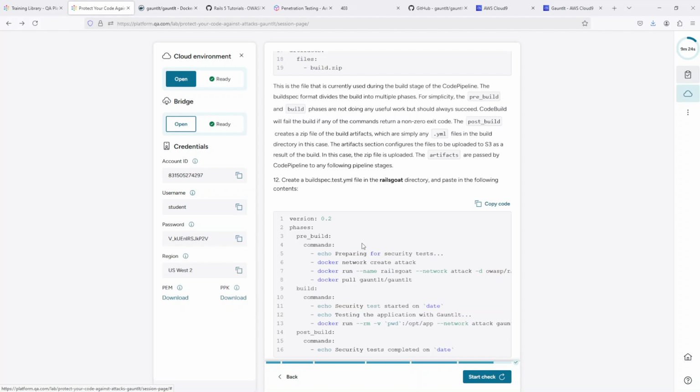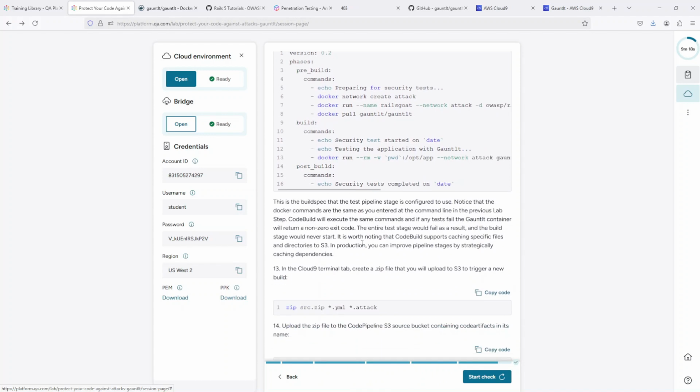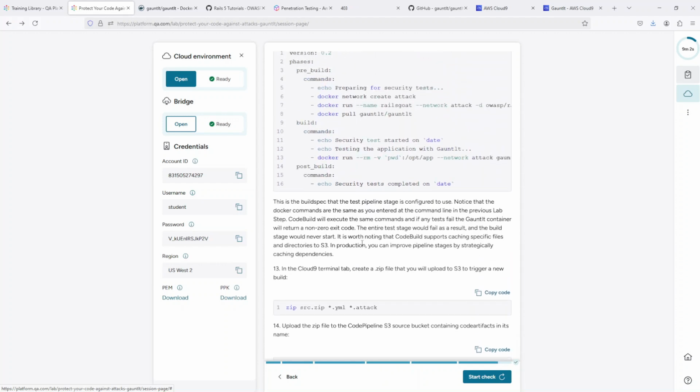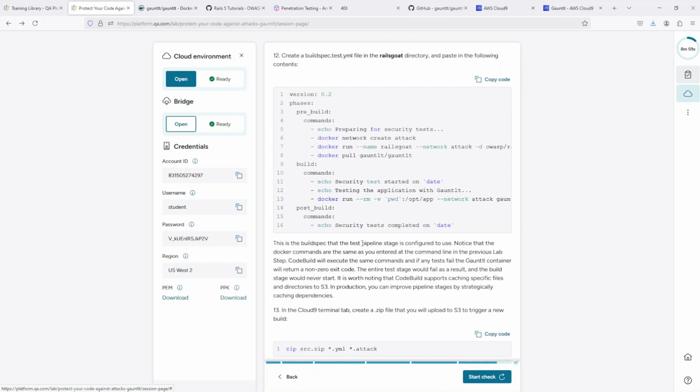Create a buildspec-test YAML file in the Rails Goat directory and paste in the following contents. This is the buildspec that the test pipeline stage is configured to use. Notice that the Docker commands are the same as you entered at the command line in the previous lab step. CodeBuild will execute the same commands, and if any tests fail, the Gauntlt container will return a non-zero exit code. The entire test stage would fail as a result, and the build stage would never start.